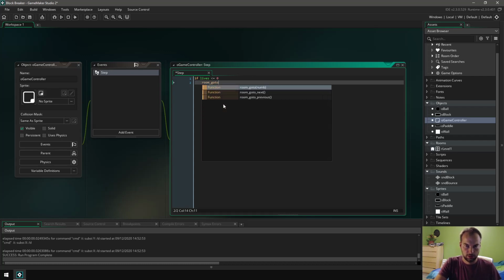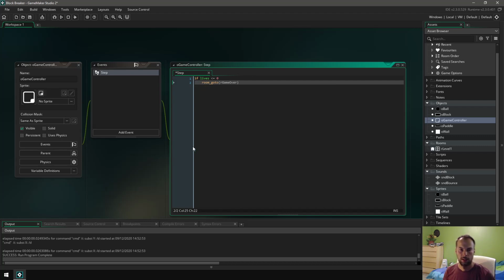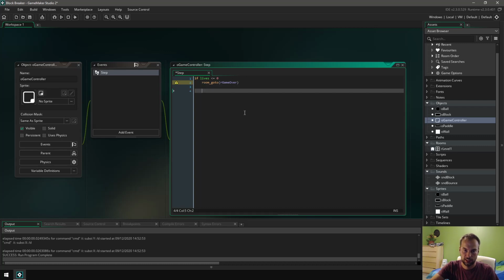room underscore go to. So these are global functions that you can use to do cool things. So we want to go to room. And the room we want to go to is room game over. This is a room that does not exist yet. You can see that the variable does not exist. That's fine. We will be creating it in the next video.